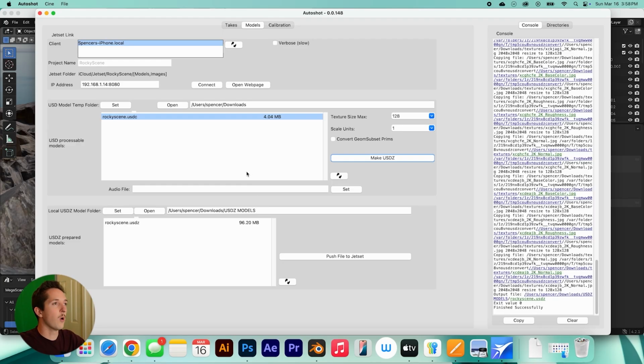So now that you've got your project set up, you've got your keying method set up, we are ready to transfer our model into Jetset. So let's jump back to the computer and go from there. On your computer, you should see up here where it says client, we can hit that refresh button. As long as the Jetset app is open on your phone, you should be seeing the name of your phone right here. So in my case, Spencer's iPhone is showing up right there.